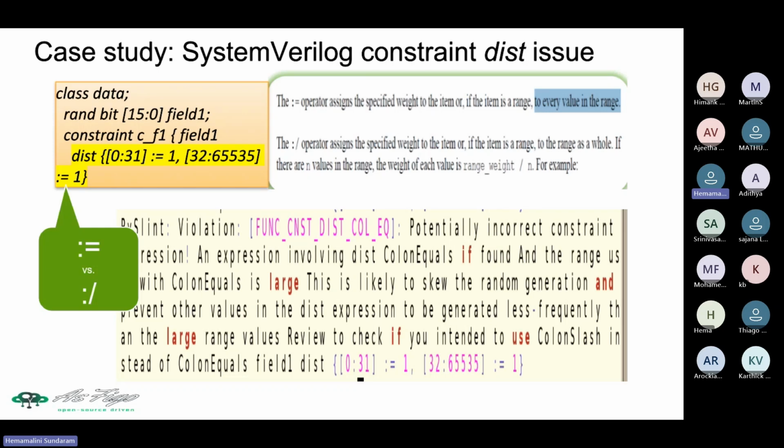In this particular case, there is a weight assigned to everything, and when you use colon is equal to, it assigns the equal weight. Whereas a 32-bit, it goes from 0 to 31 and shows only 32, and the other one shows from 32 to a bigger value. Because the weight being assigned here is the same, when you lint it, when you use the UVM lint, it catches this and says that the PySlint violation is the function constraint dist colon is equal to.